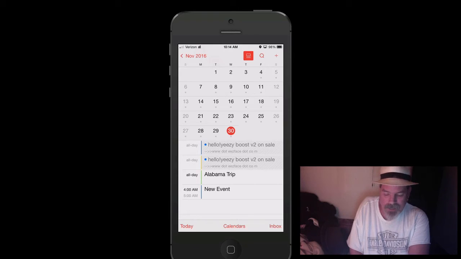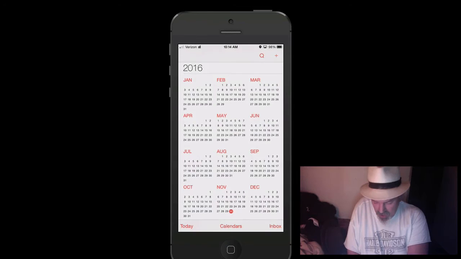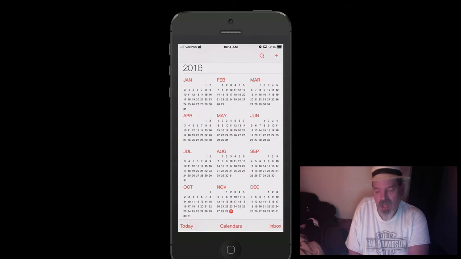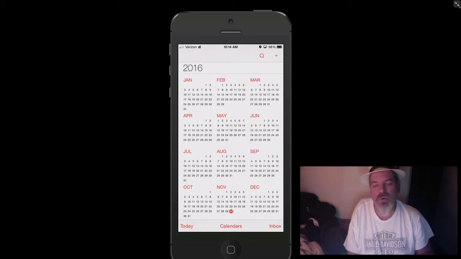So depending on how many of these you have, it may take you a little while to do this, but as long as you get them, just move them over into that calendar, and then you can actually mute that calendar's notifications, do a number of different things with it to keep from getting those spam in your device.